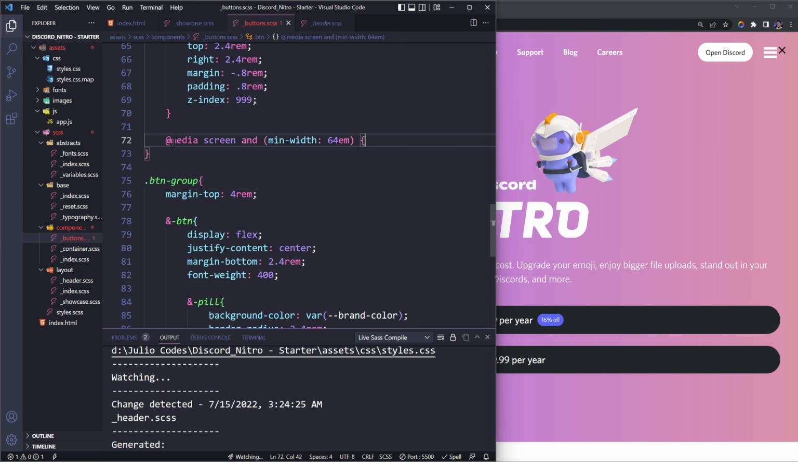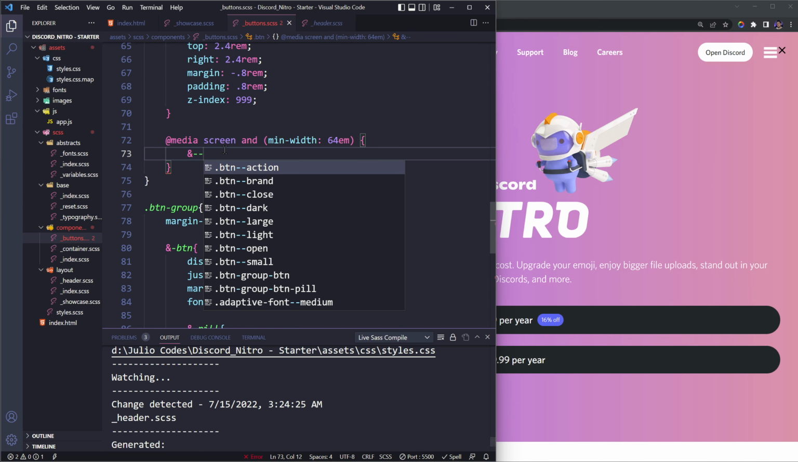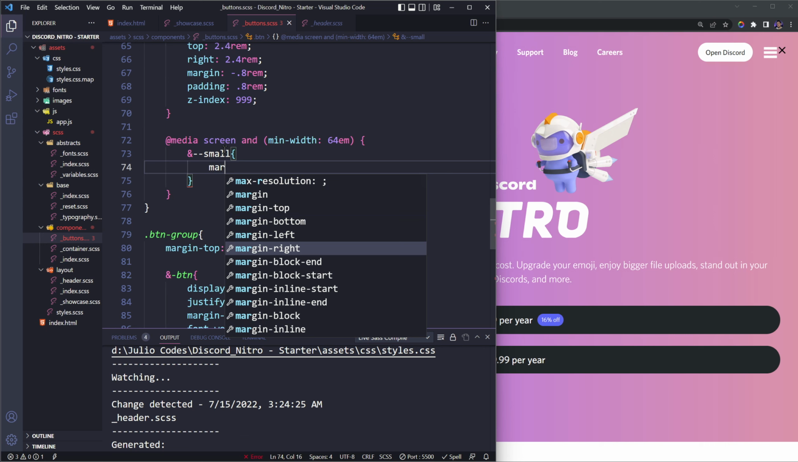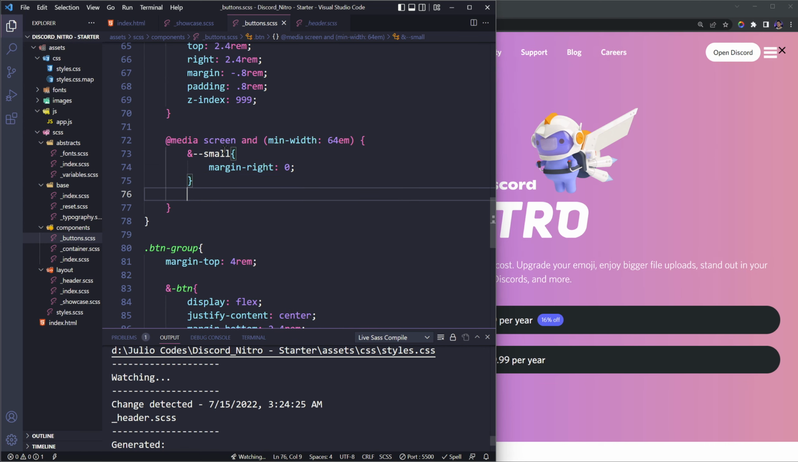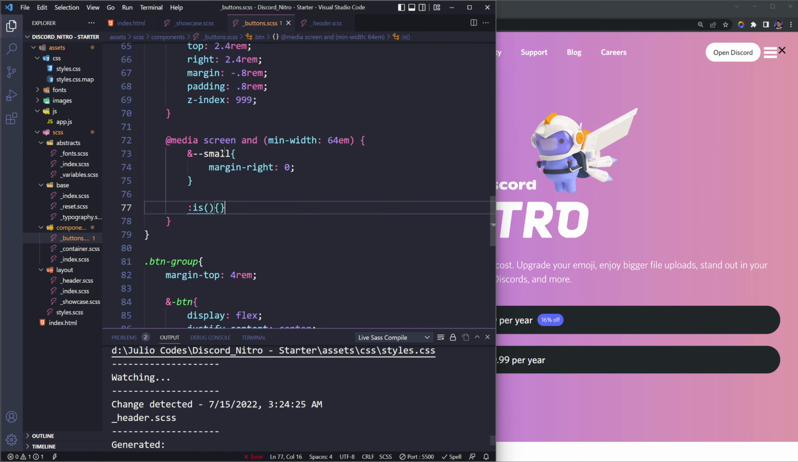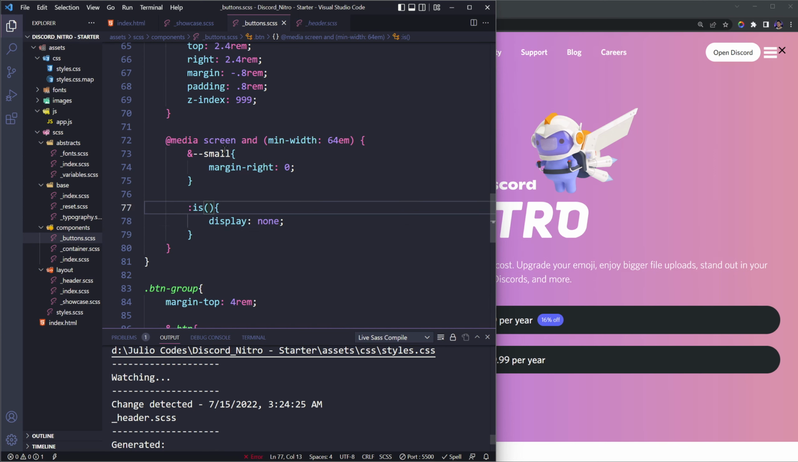And then we can just paste it here. Make sure we close that. And here, what we are going to do is select the small button, and we're going to give it a margin right of 0. Then you're going to use is once more. And here we'll say display none. And this is going to be for the open and close, like so. So now the buttons are being hidden.